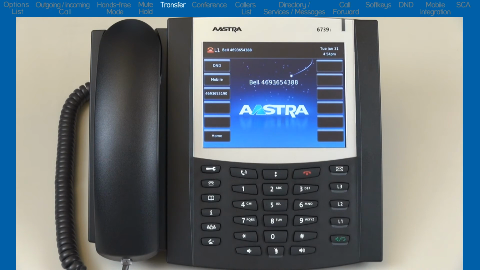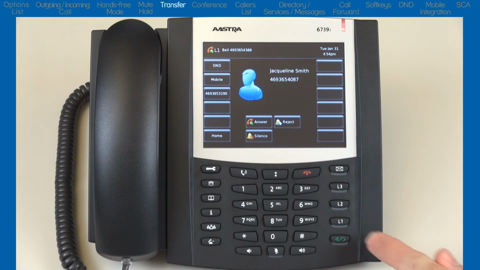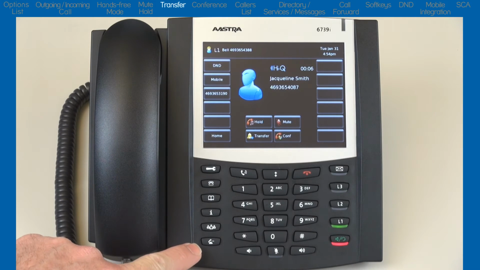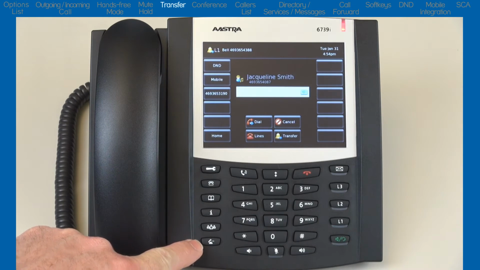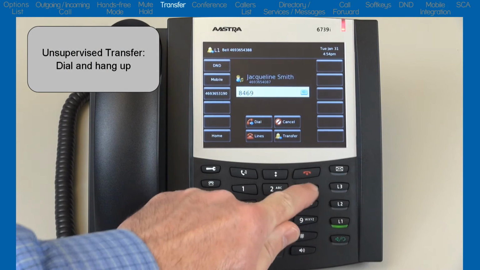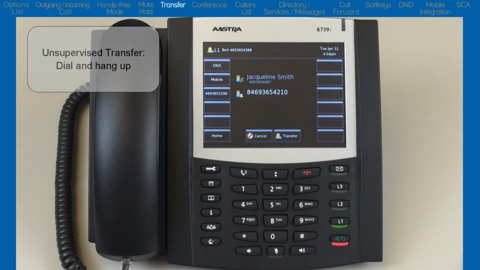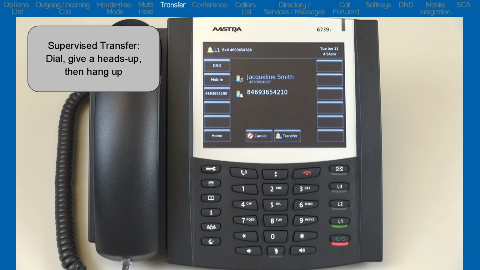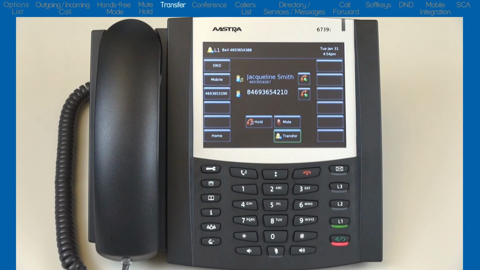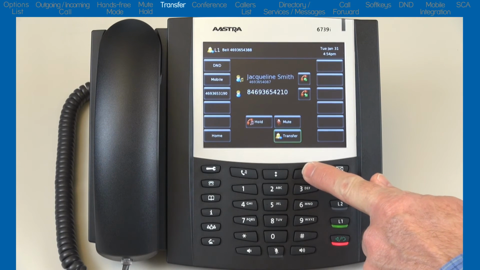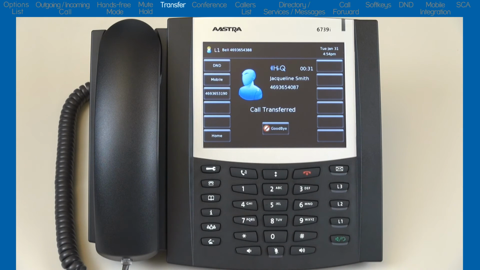Now I'll demonstrate how to transfer a call. The first thing I'll need to do is to answer this incoming call. After I answer it, I find out they need to be transferred to another extension. When I press the transfer button, I have two choices. I can perform an unsupervised transfer, I can dial the number, and then hang up, and the call is automatically transferred to that extension. Or, I can perform a supervised transfer. This is where I dial the number, I wait for the person to answer, and I give them a heads up on who's calling. As soon as I hang up, or press the goodbye key, the call will be connected to the person I'm transferring the call to.